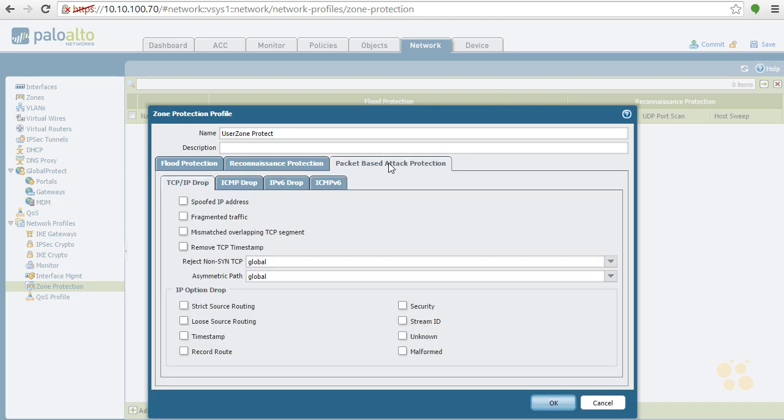Packet-based attack protection: again, very basic, simple things that we have set up. Spoofed IP addresses, this is what they call unicast reverse path forwarding. Fragmented traffic, we don't want to allow the fragments. Overlapping TCP segments, which is basically a simple mismatch in where the fragment offset is. It's a great way people have been crashing things.